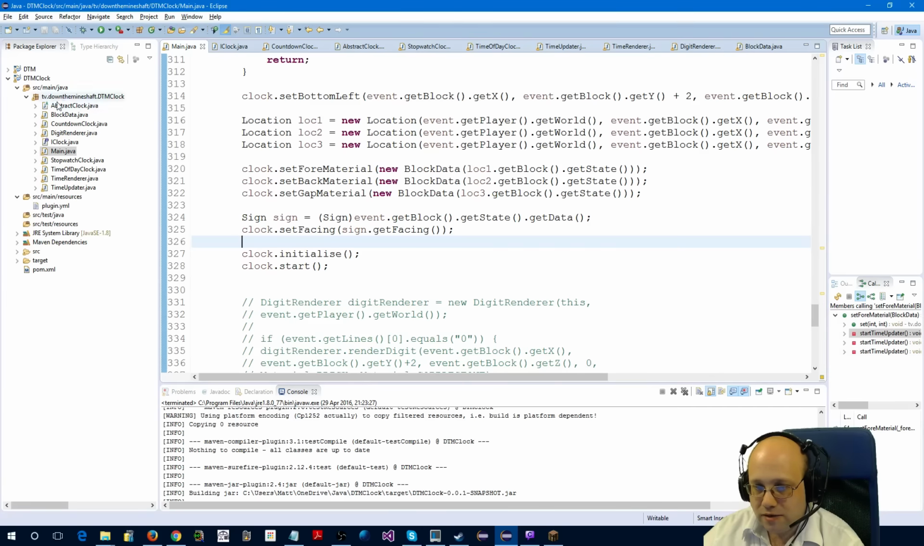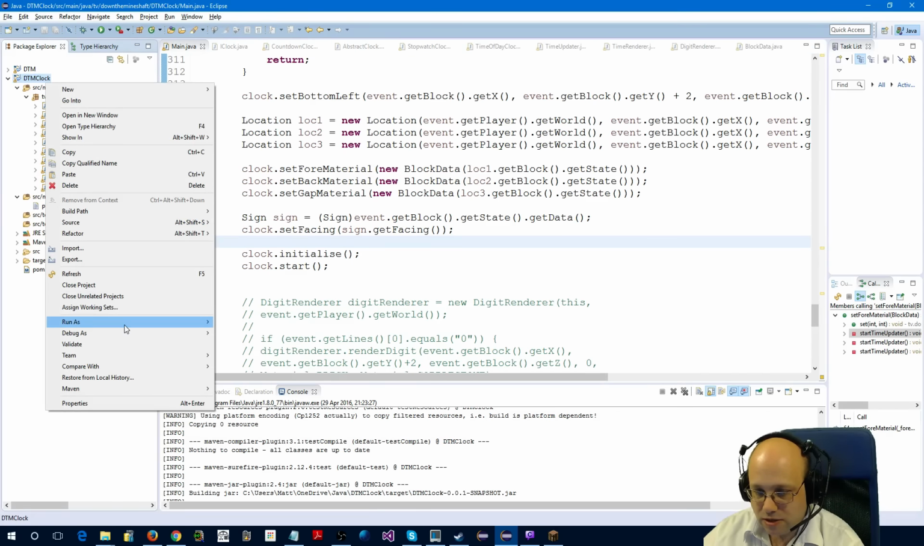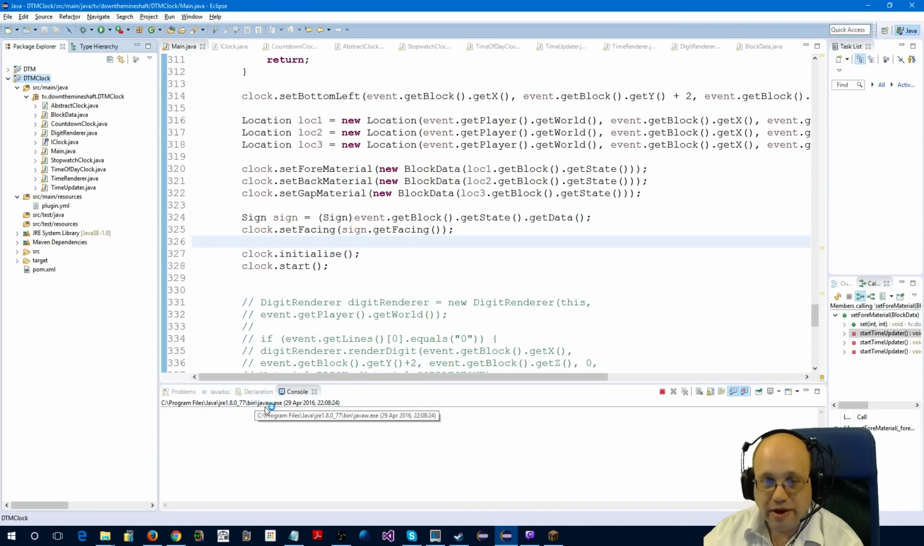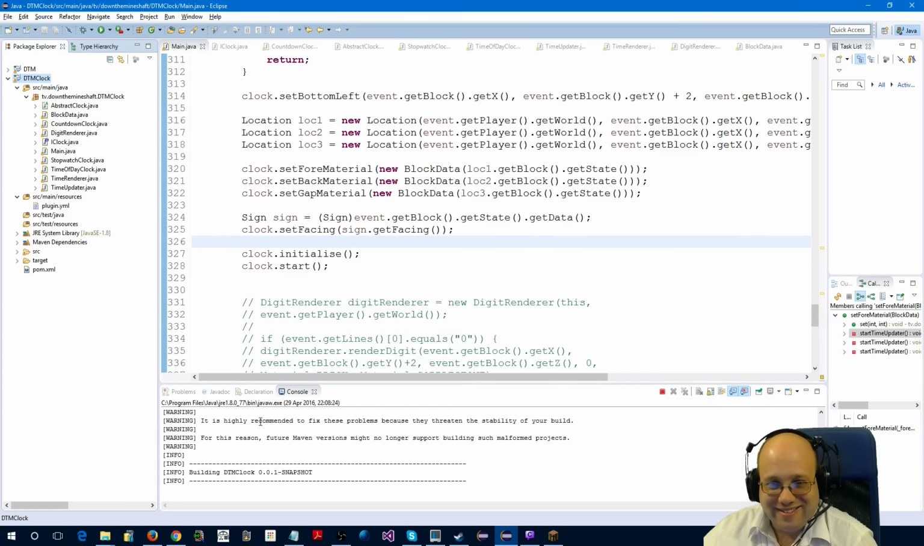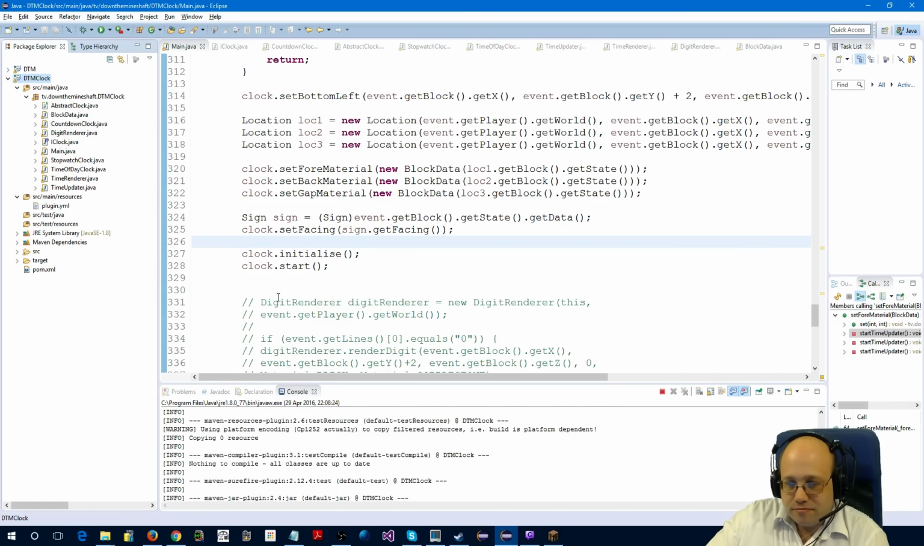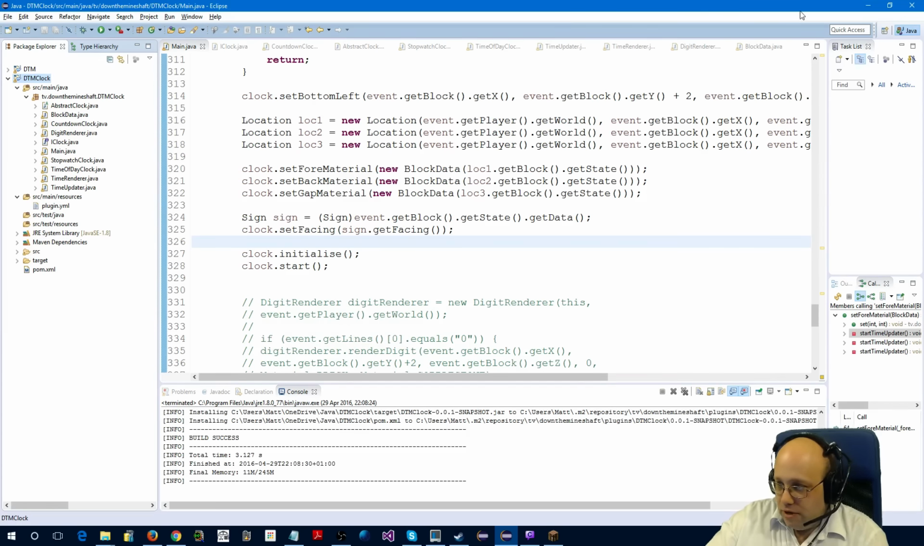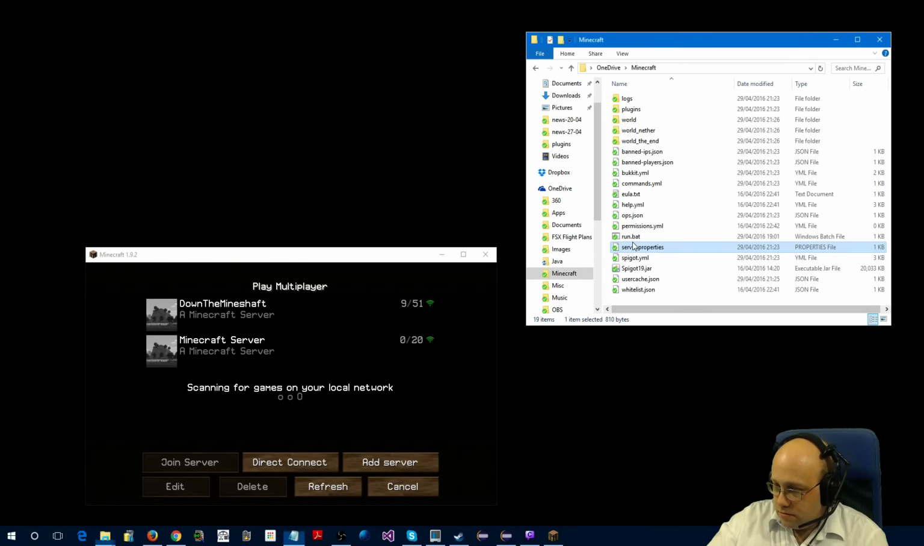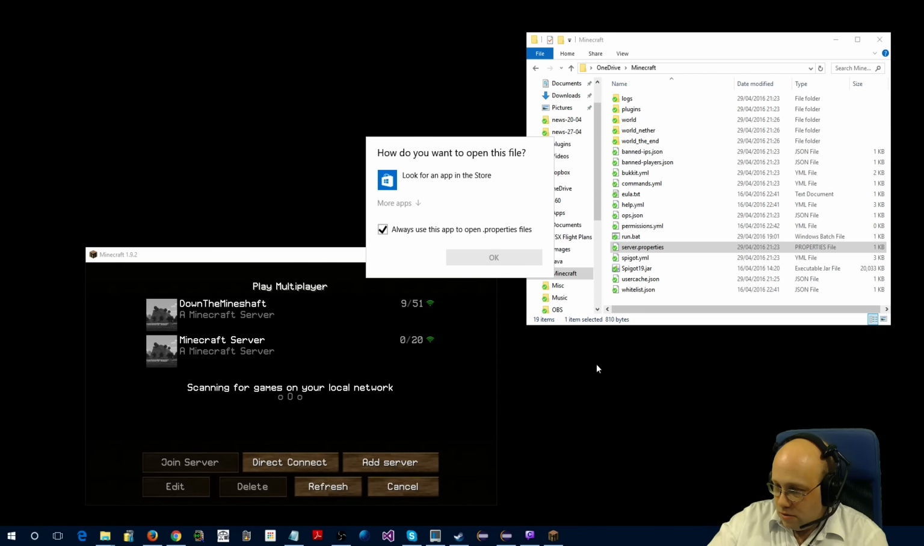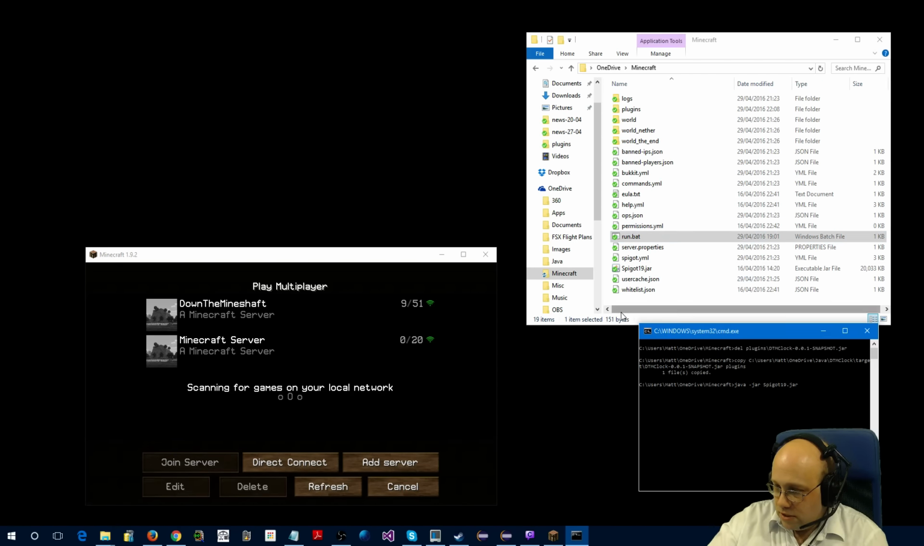Right, let's give it a compile. We've got no red blobs down the side here, so we've got no errors. It's got no compile errors. Built. That's not what I wanted to do at all. That's what I wanted to do. So we'll run it up and see what it does.